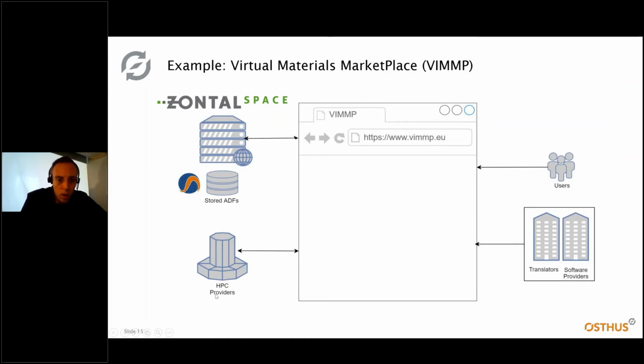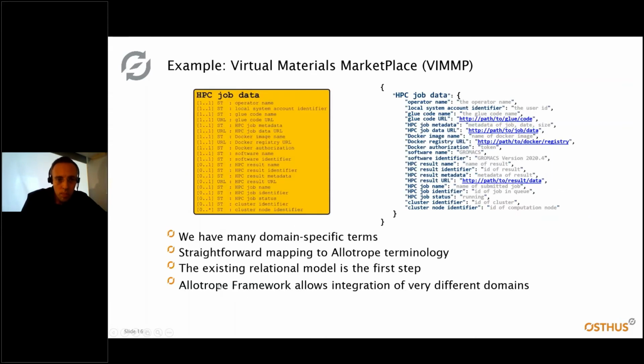And we will now look into one example of such a high-performance computing calculation. It can be described simply by a very simple data structure. So there is this HPC job data. It has lots of fields like key values. So it's a very simple model that we have here.